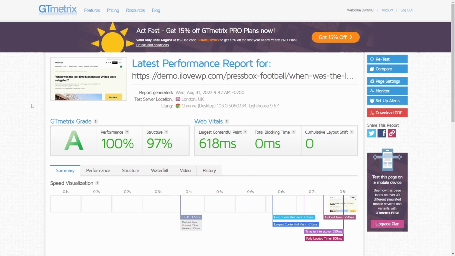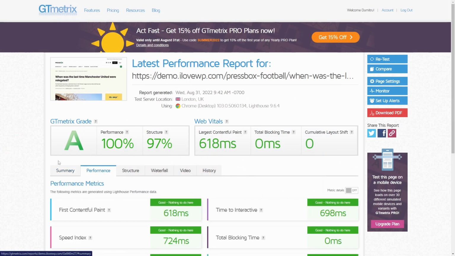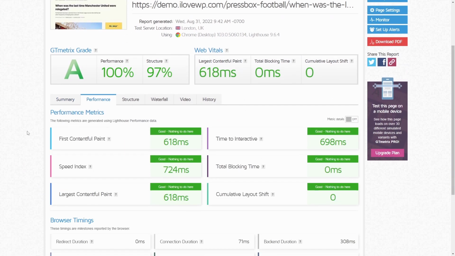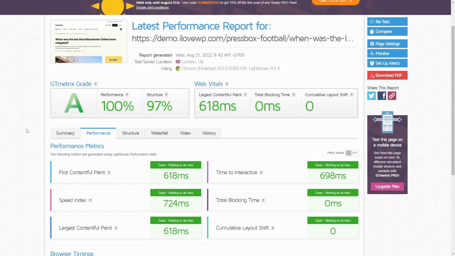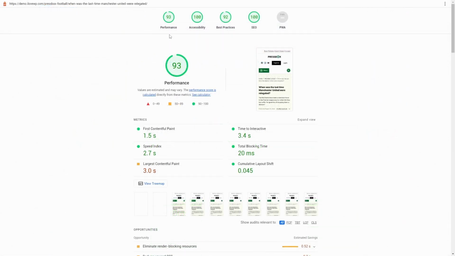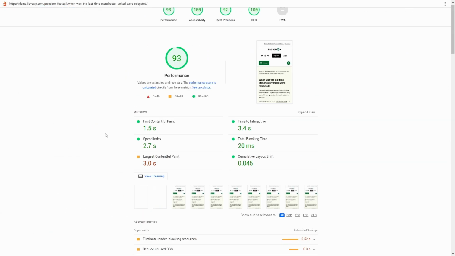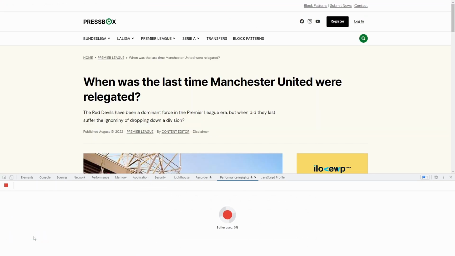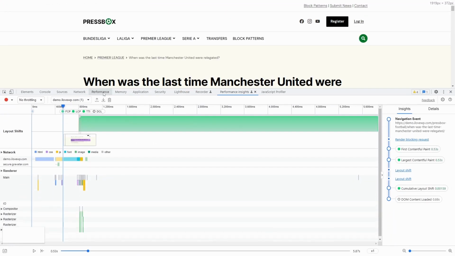Pressbox is highly optimized for performance. Our theme demos are on a shared hosting plan at SiteGround. With SiteGround's caching plugin turned on, the demos receive nearly perfect scores with GTmetrix, Lighthouse, and Chrome's Performance Insights tool. These tests are run on pages with real content.